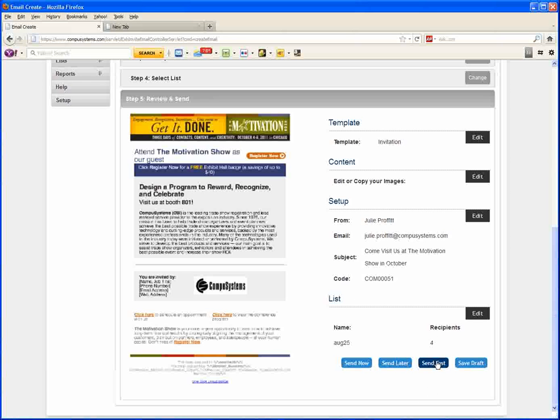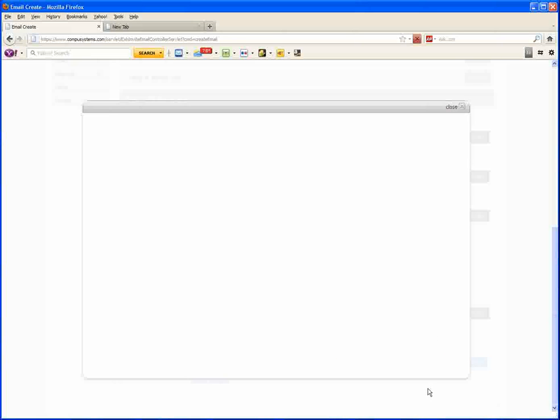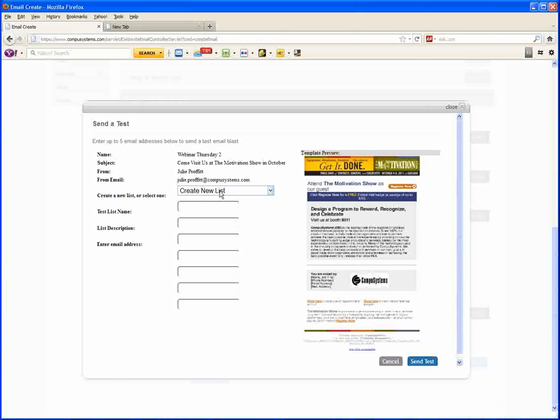So that's what I'm going to do. I'm actually going to send myself a test. Hit test, and then when you send yourself a test, you can select a test list that you already uploaded, or you can create one from scratch. So I'm just going to do this from scratch. Okay, and then list description, test blast, and then you enter an email address.